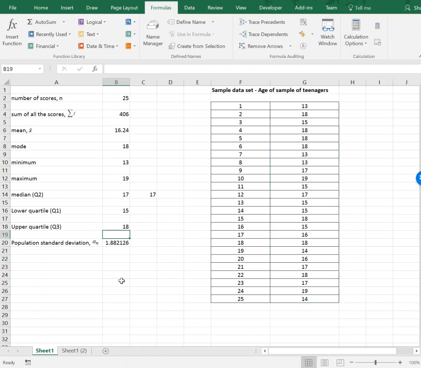And if I wanted to use these two to calculate my interquartile range, I'll just press equals, and I know it's my upper quartile minus my lower quartile. So there you go. There are a lot of different summary statistics that you can calculate.